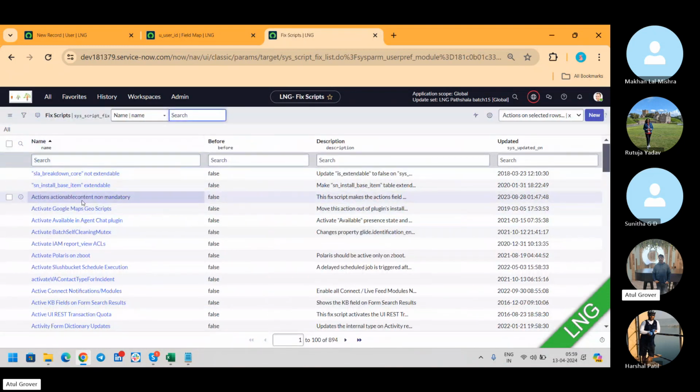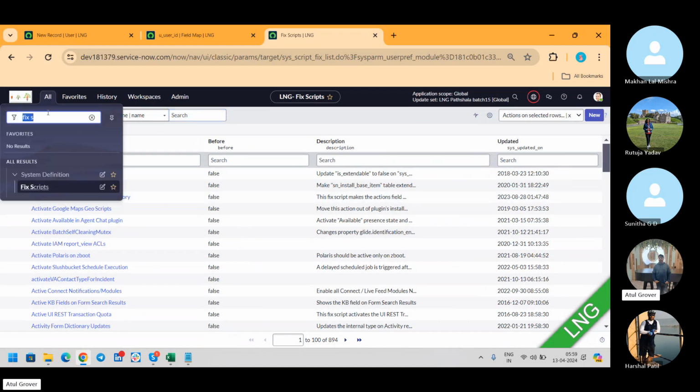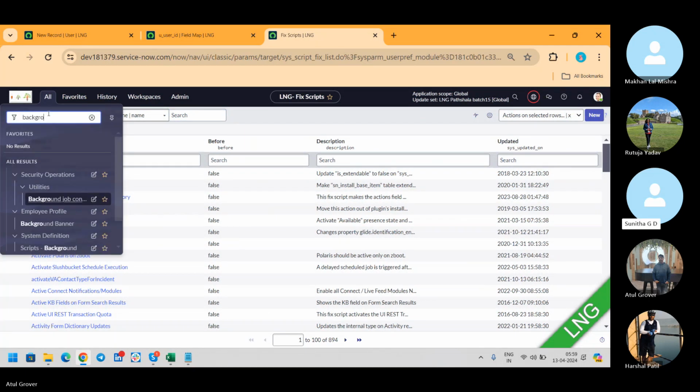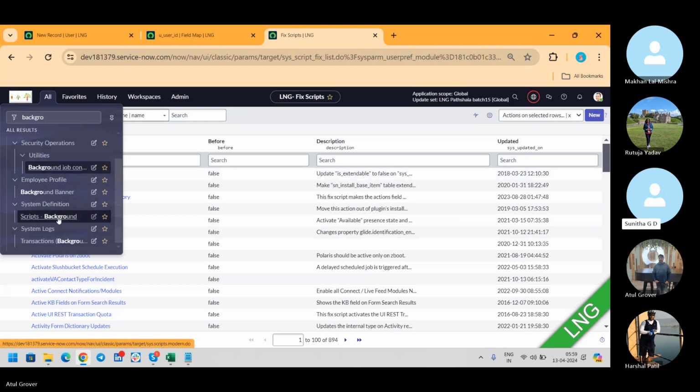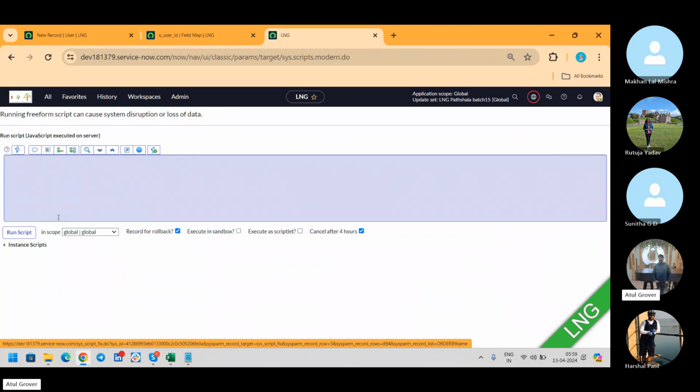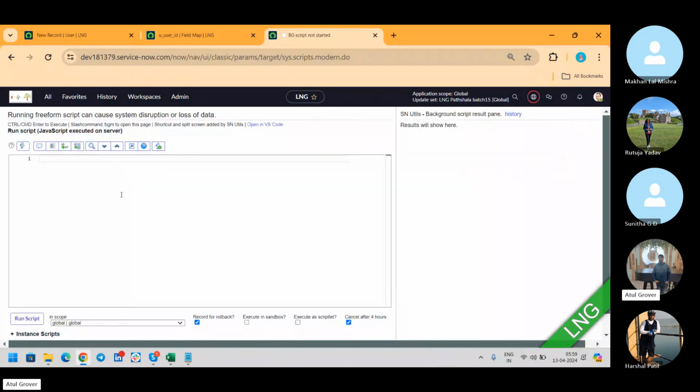Fix scripts, or there are the ones called background scripts. Mainly background scripts are there, not fix scripts. So you have to write your code, and from the backend you can delete it immediately. Okay, but very carefully.